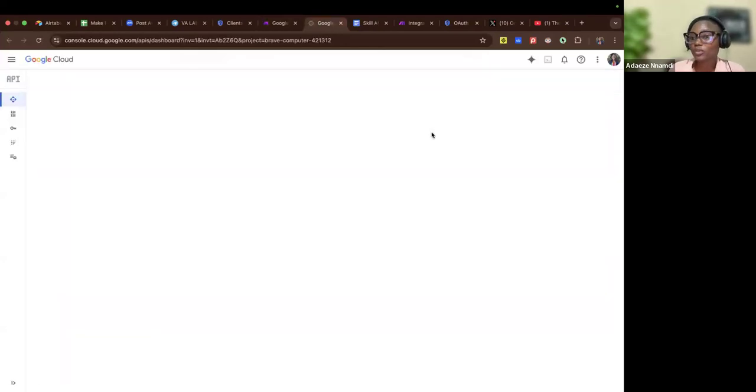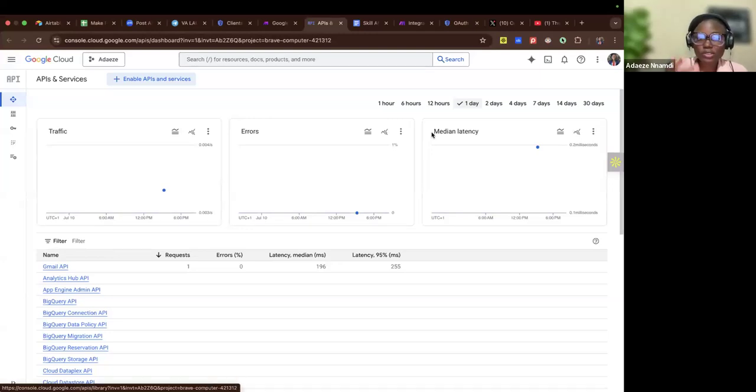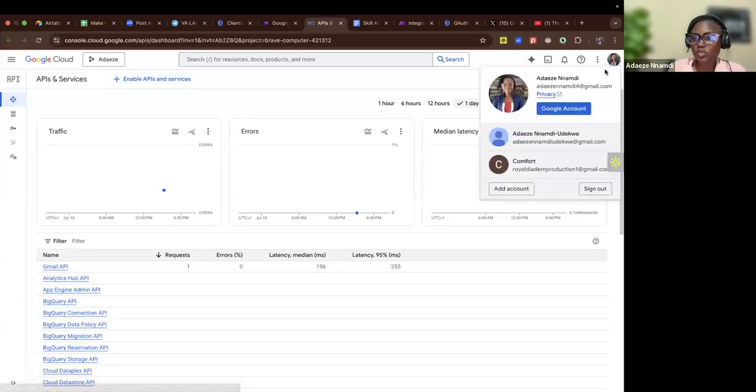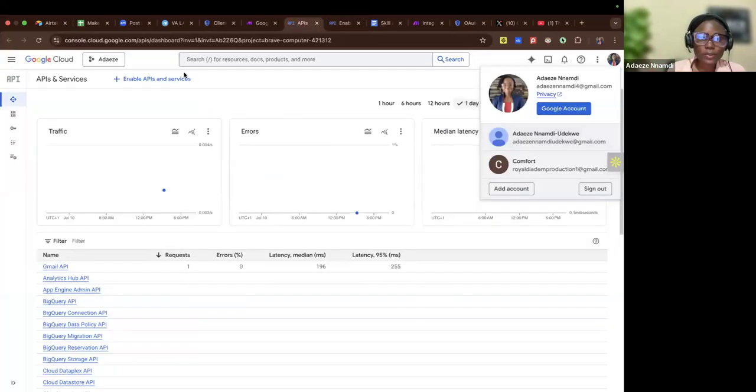I already had a Google Cloud Platform account long ago when I was in cloud engineering, but I'm going to use the account for the email I'm using for my Make. So I'm just going to switch accounts. This is where you most likely get to this point. Let me drop the link again.